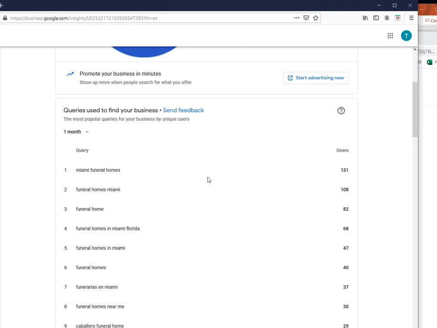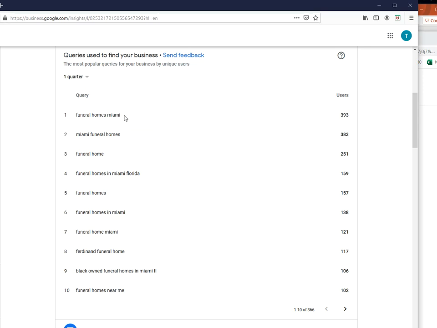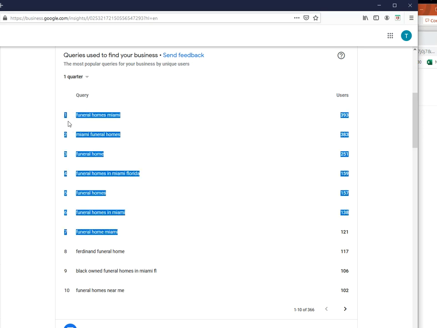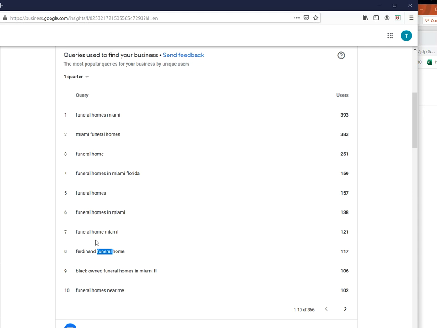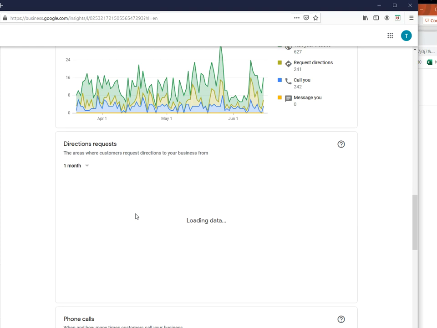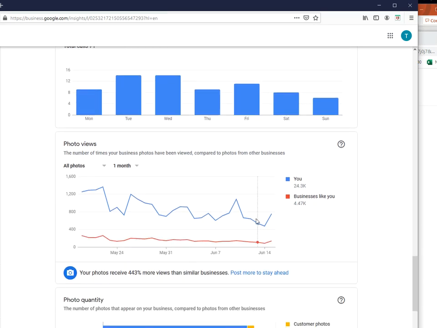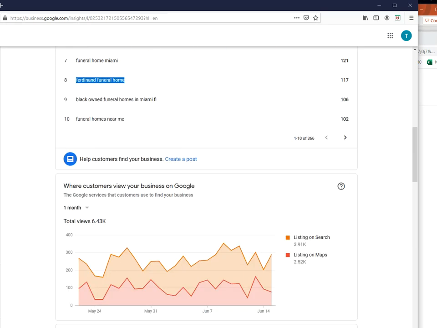And if you want to geek out, you get to see what keywords people are typing in to find your listing, right? This one here, Miami Funeral Home. Most of these are not branded search terms, which is good, because obviously those people are not looking for them by typing in their brand name. And if you're just curious, here are the phone activities, which days are a little busier, and the photo views, okay?